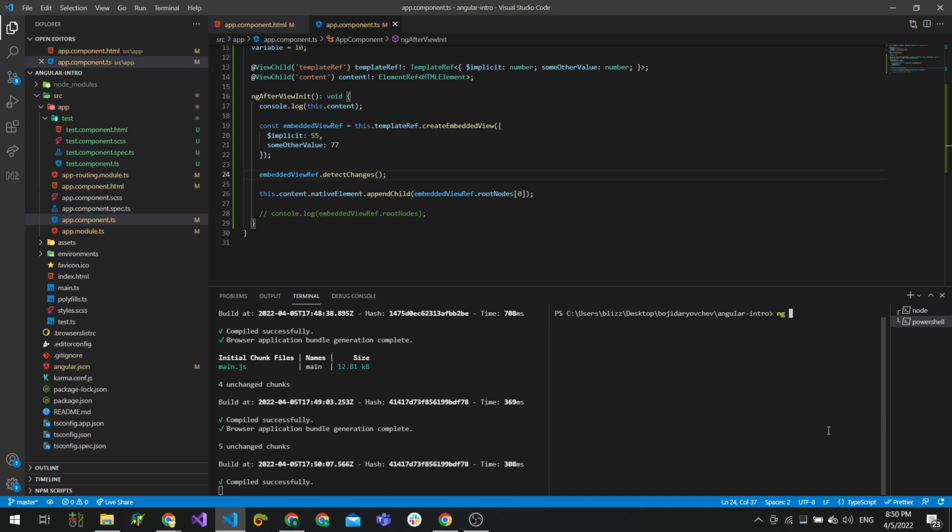So let's create a directive. Let's put it in the test component folder, and let's call it some test directive.